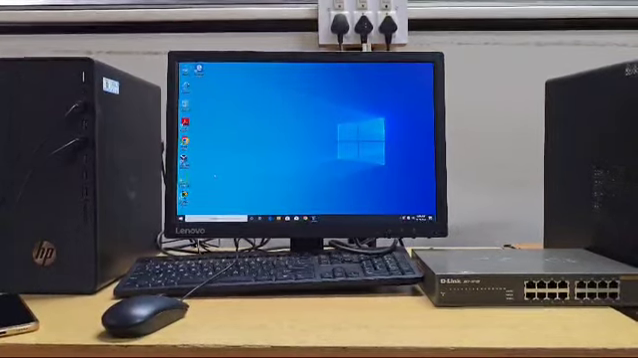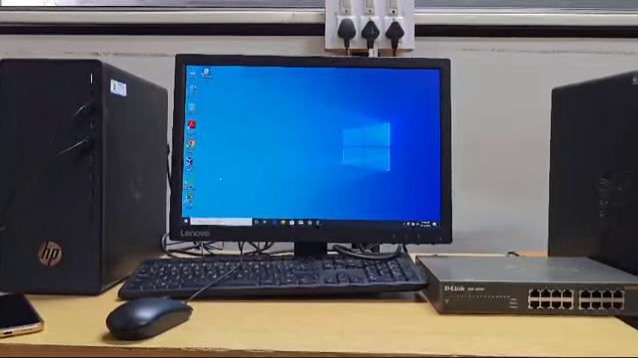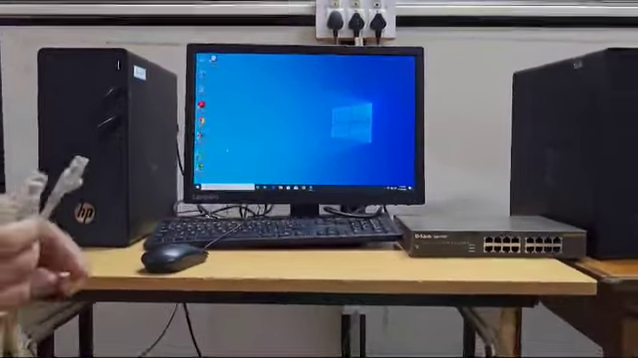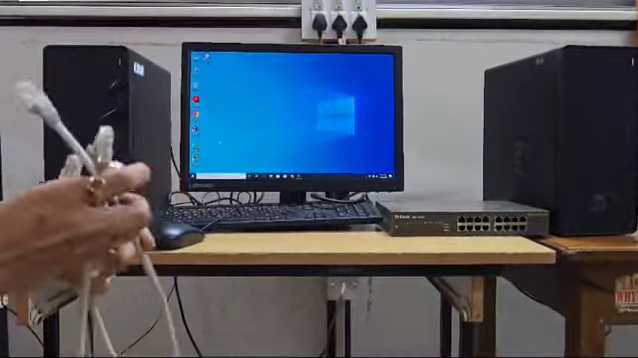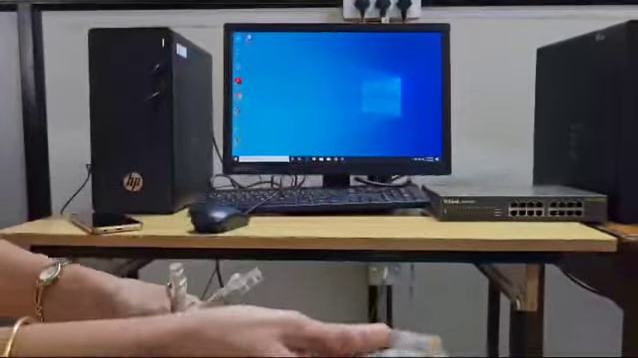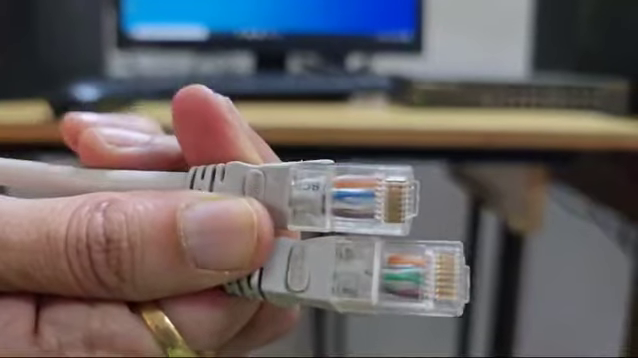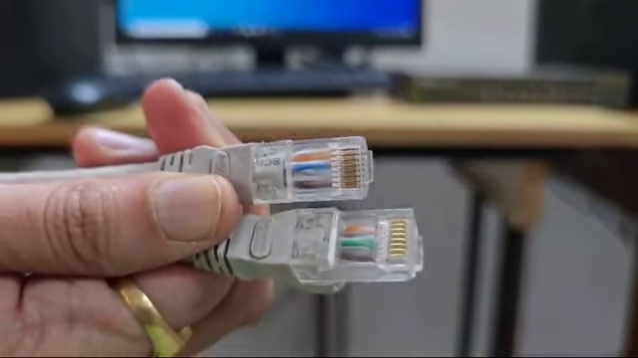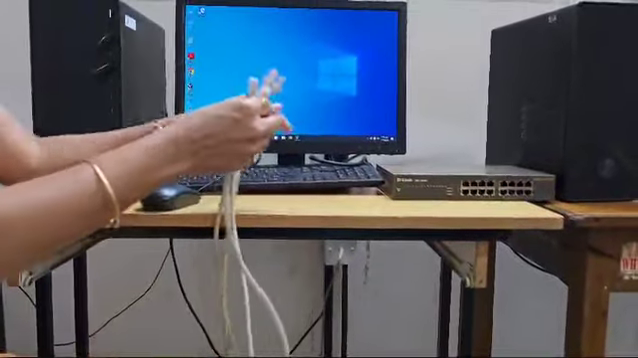In this experiment we will study how to install the network switch and how to connect three systems to the network. So we have to take straight-over cables, because we are going to connect two dissimilar devices. Here you can see the straight-over cable with similar color code at both ends. Now we will connect one end of the cable to a D-Link port.